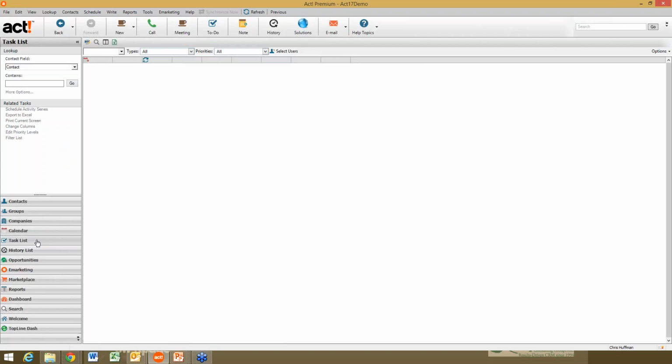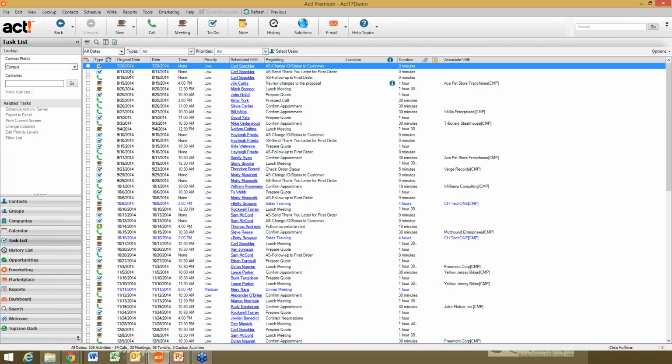Another new feature is the ability to maintain an original schedule date for activities. So you see this as a column here that we've added to this activities view, the task list. It allows us to maintain the original schedule date, so we know as we're rescheduling certain activities, maybe how long this particular item has been pushed out.